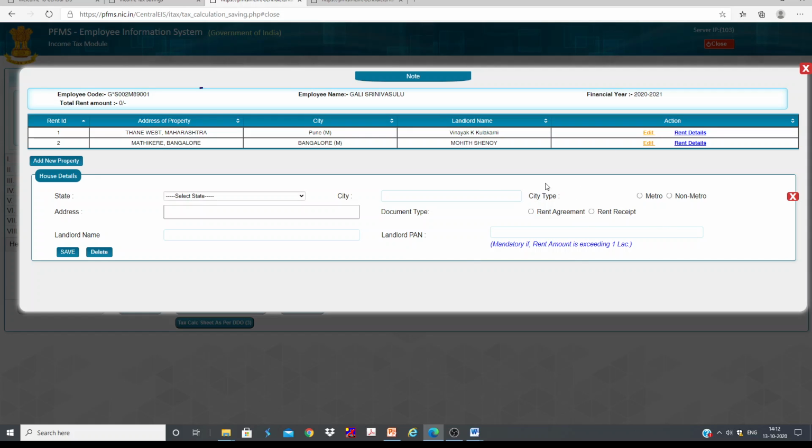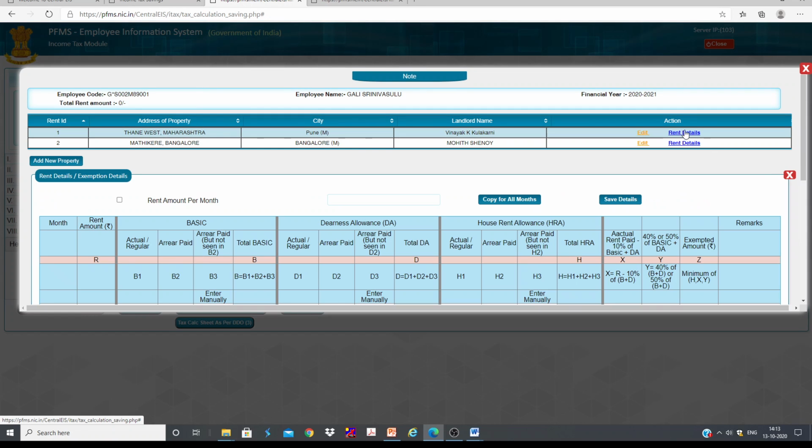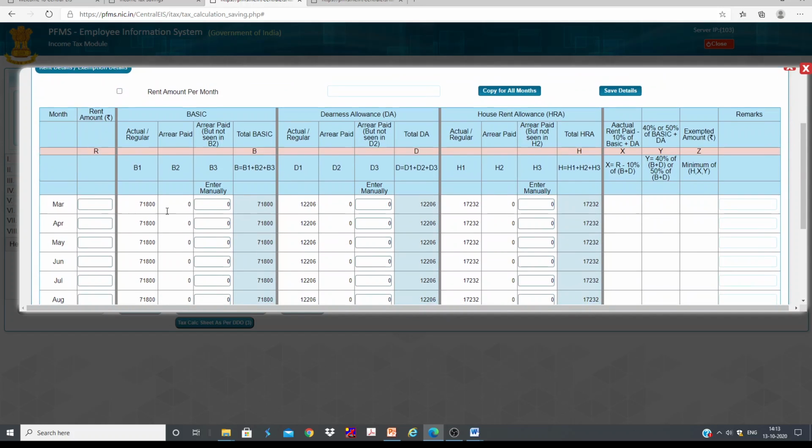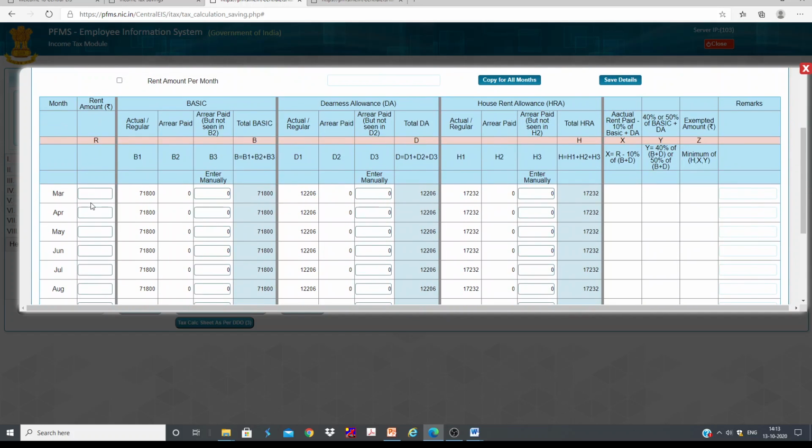I think most of you might be aware of this one. Anyway, I am not going to enter these details. Details are already available for me, so I'm directly going to the rent details. Of course, we need to enter the landlord's PAN number also. I'm entering rent details here. You can see here monthly rent, I have not paid anything.